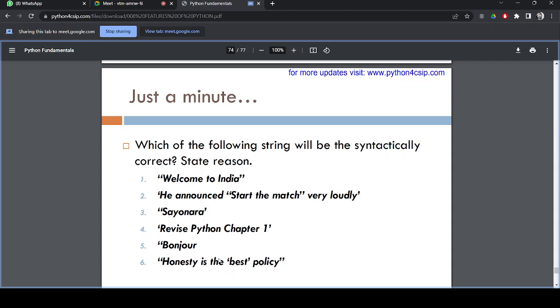But if you say something is invalid, you have to find out the reason. And you have to solve that problem so that it can be a valid string. You have to solve that in that manner.